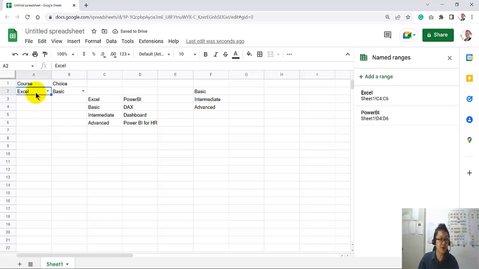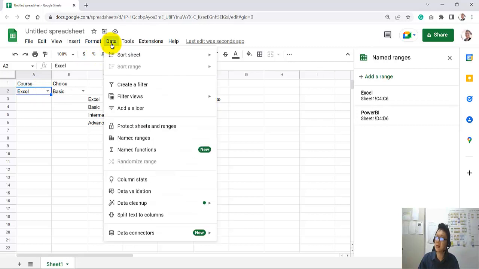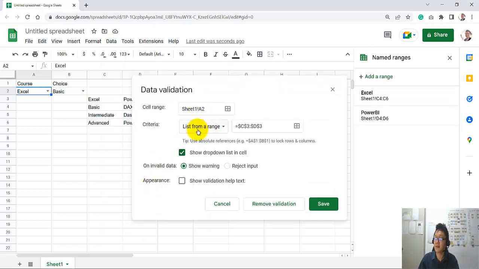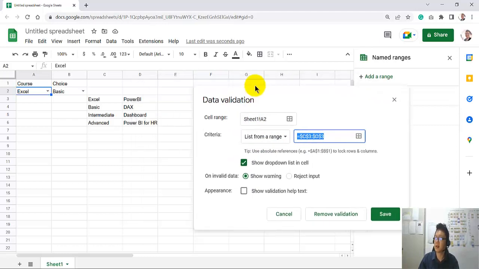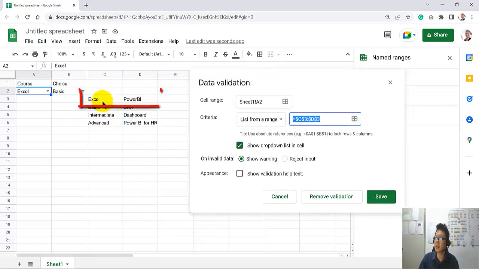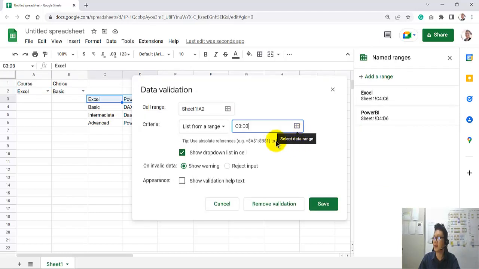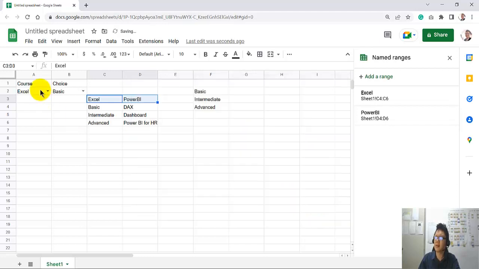Okay, so the second thing is, how do we create a drop-down list in Google Sheets? Well, same thing, go to data, go to data validation. Data validation, and then choose list from a range. And here we can just select C3 to D3, which is the header itself. And then you click save. Okay, so it's the same thing, right? Just highlight this here and select this item to here. Click OK, and then click save. So you have the first one.